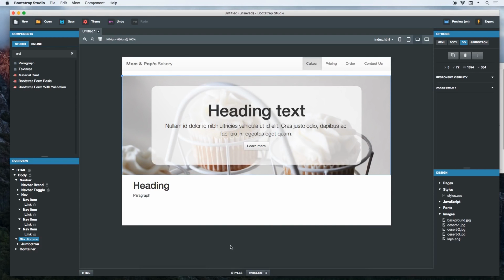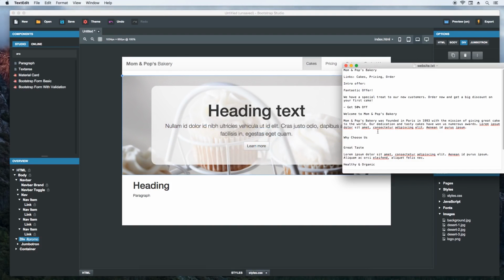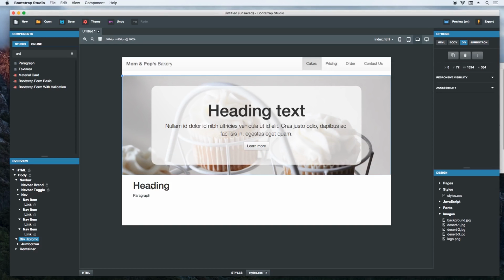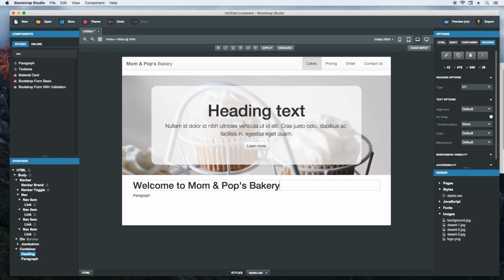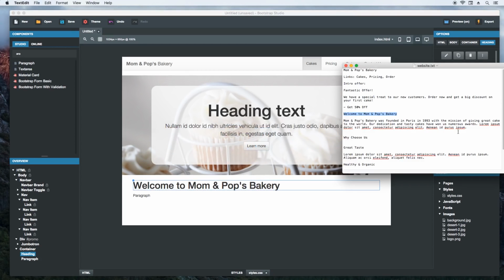Let's switch to the text file and copy the text. First, we will copy the title, double-click the component, and paste inside it. Now we'll do the same with the paragraph.